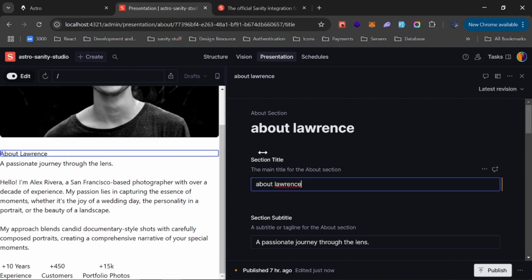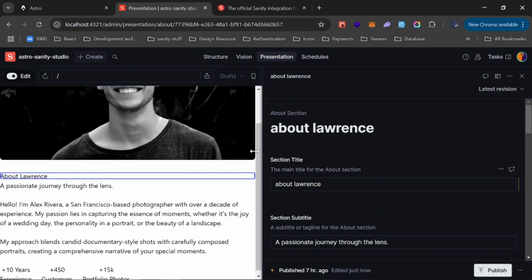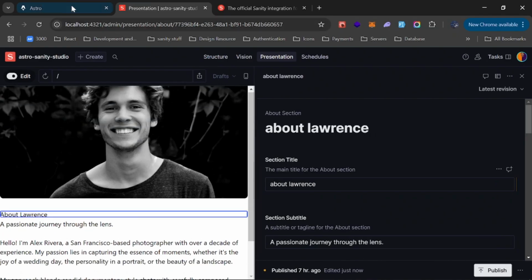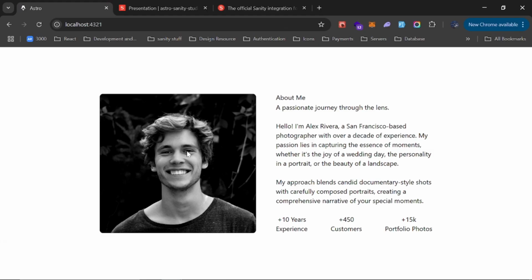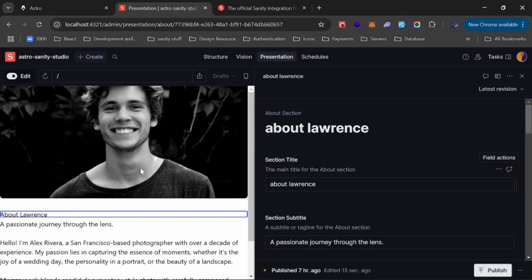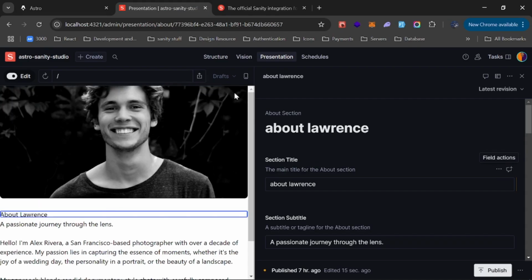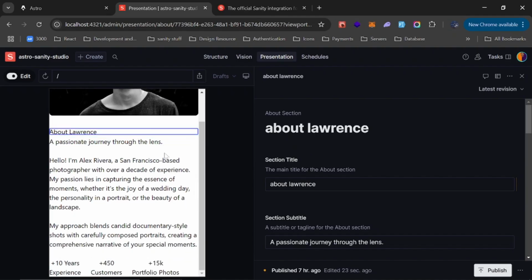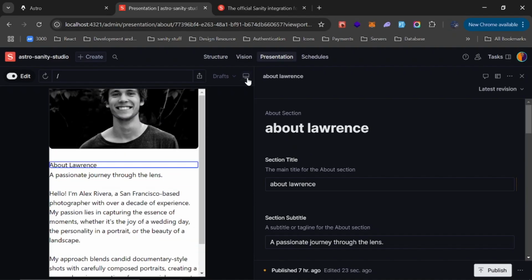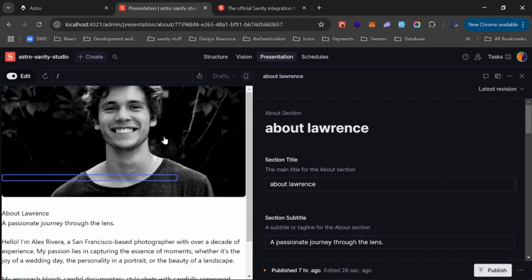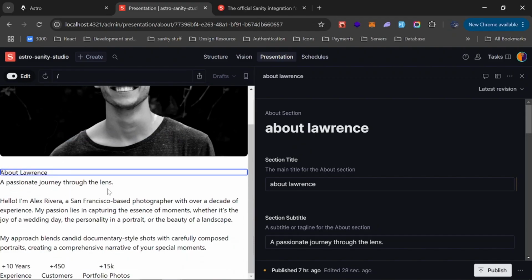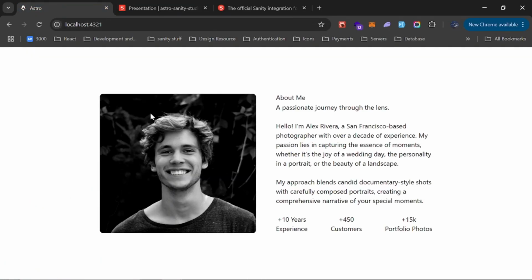So with this, I can get a preview of how my website is on my studio, and I can toggle between different viewports, either for phone or for desktop. And if I'm fine with what I'm seeing right here, I can just click on publish, and it's going to affect my website as a whole.